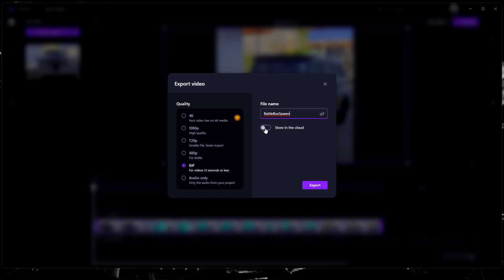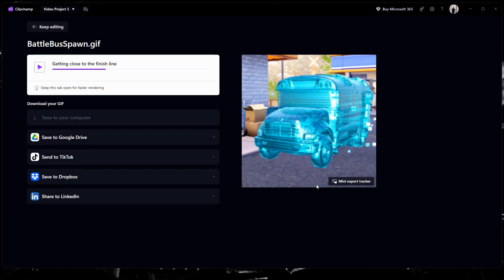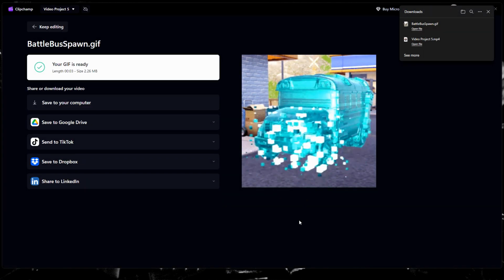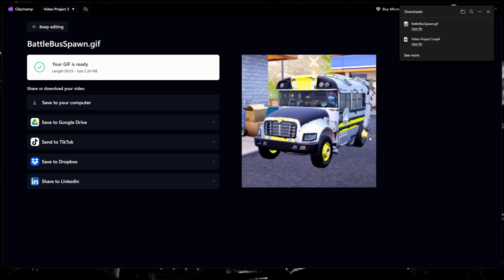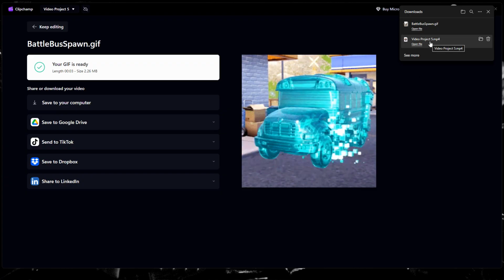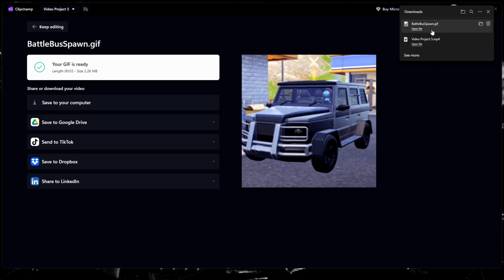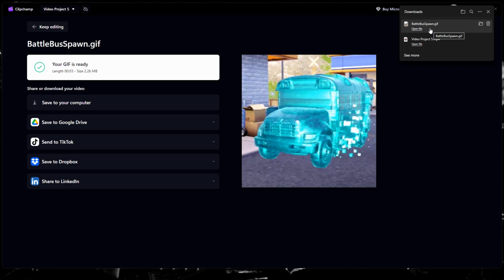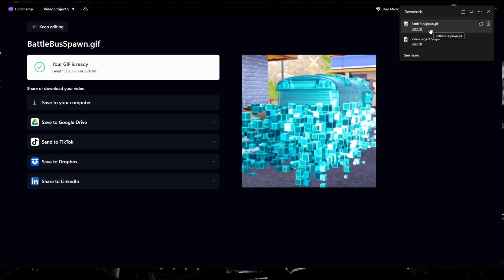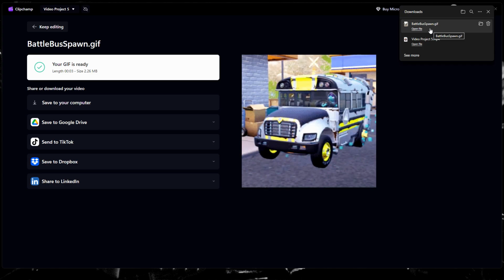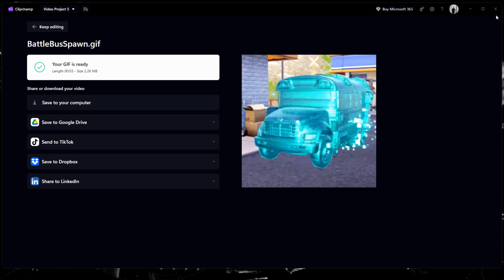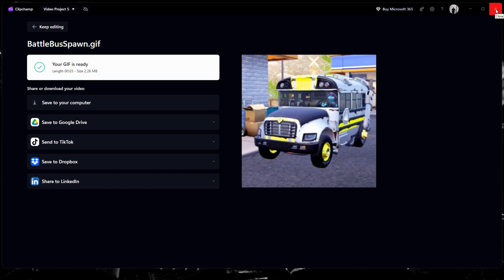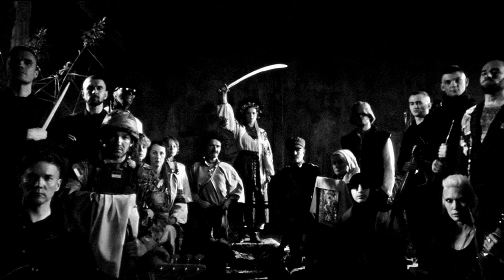I made it so you don't store it on the cloud. And go export. I have saved it as an MP4 just as a real backup. But there you go, and got it as a Battle Bus Spawn. So I'll just close that down.